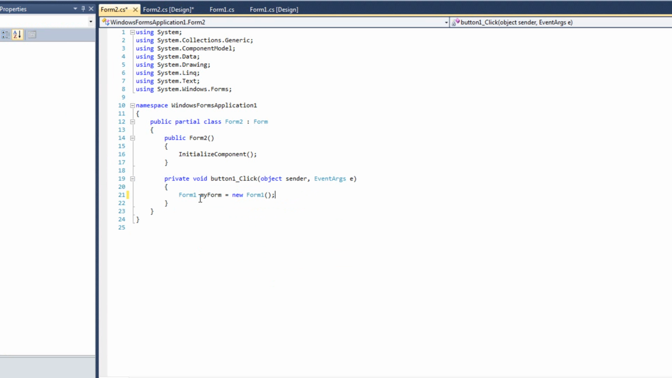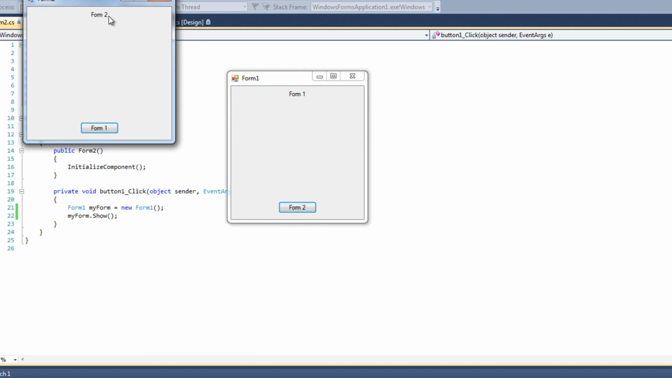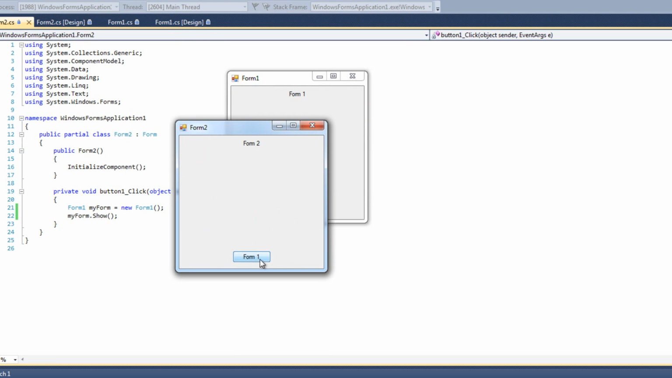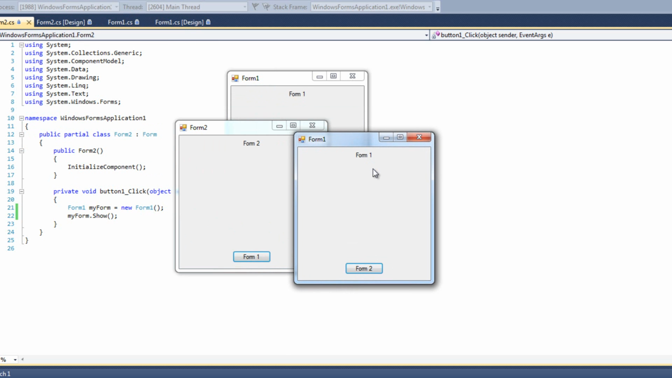Oh, I forgot a semicolon. And then my form dot show to give us a form 1. So I can go ahead on my form 1, click, hey, form 2. And on form 2, click, oh, but wait, isn't that interesting? Now I have a new form 1.